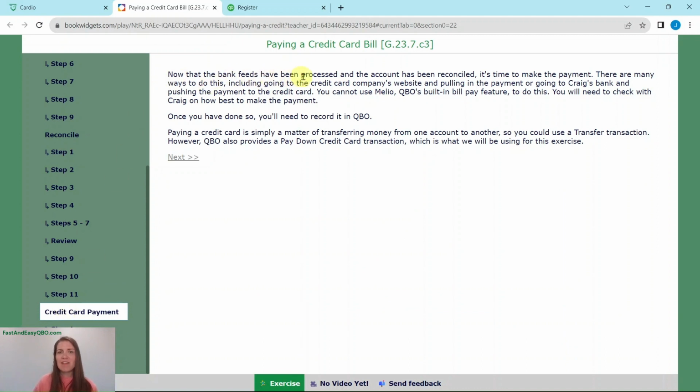Now that the bank feeds have been processed and the account has been reconciled, it's time to make the payment. There are many ways to do this, including going to the credit card company's website or pulling up the payment, or going to Craig's Bank and pushing the payment to the credit card. You cannot use Melio, which is QBO's built-in bill pay feature, to do this. You will need to check with Craig on how best to make the payment. So once you have done so, then you can record it in QBO.